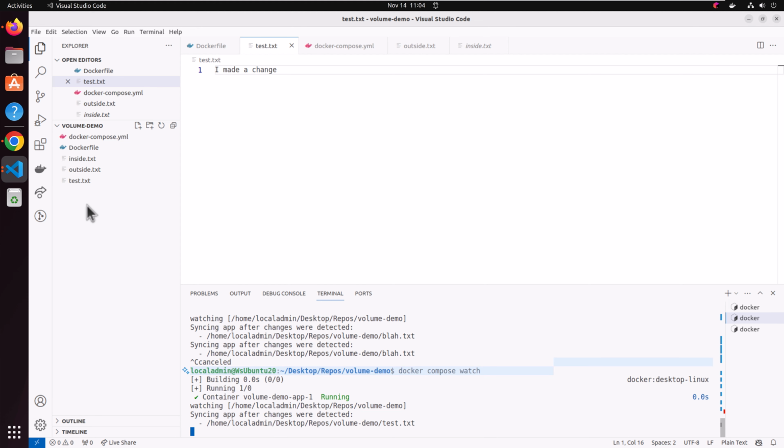But I think, going back to my previous video, I would stick with Docker Compose volumes. At least that's what I'm going to stick with for now for development, just because I think it's a superior way to develop. But I could be mistaken. It would not be the first time I was wrong.